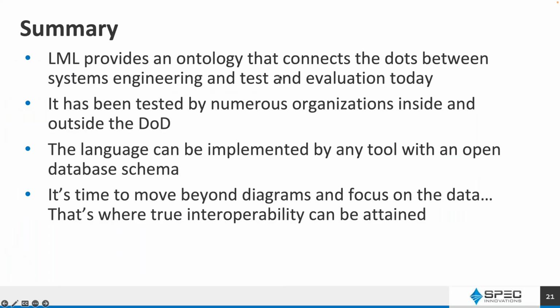So basically, I think LML gives you that ontology. You're looking to connect the dots between systems engineering and test evaluation today. We don't have to wait for something new or special. It's already here. We tested this with a number of organizations inside and outside the Department of Defense, so it's usable in a variety of different contexts.